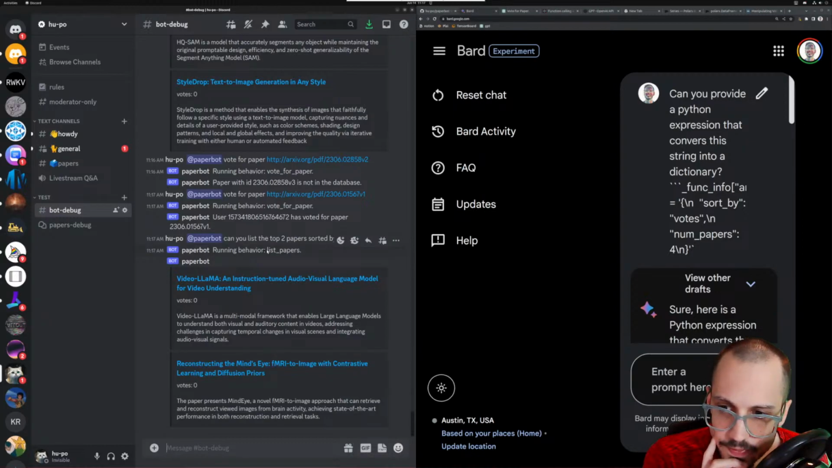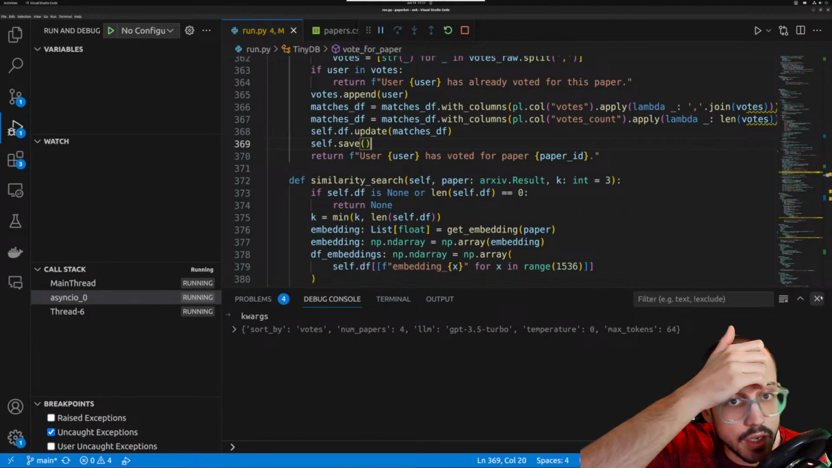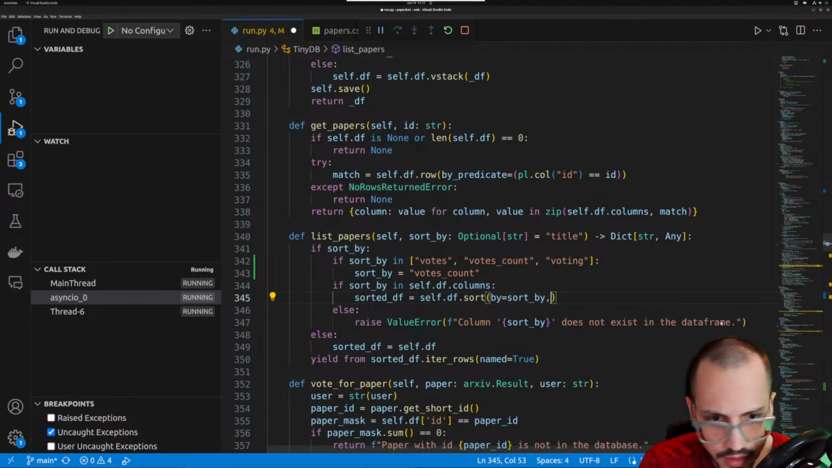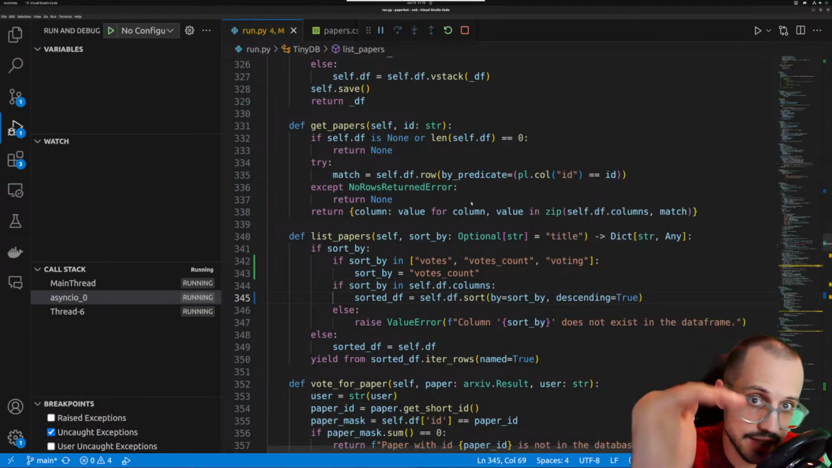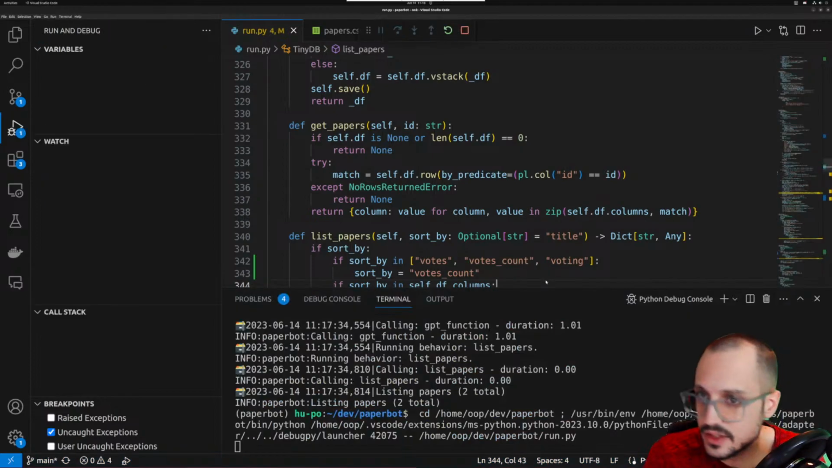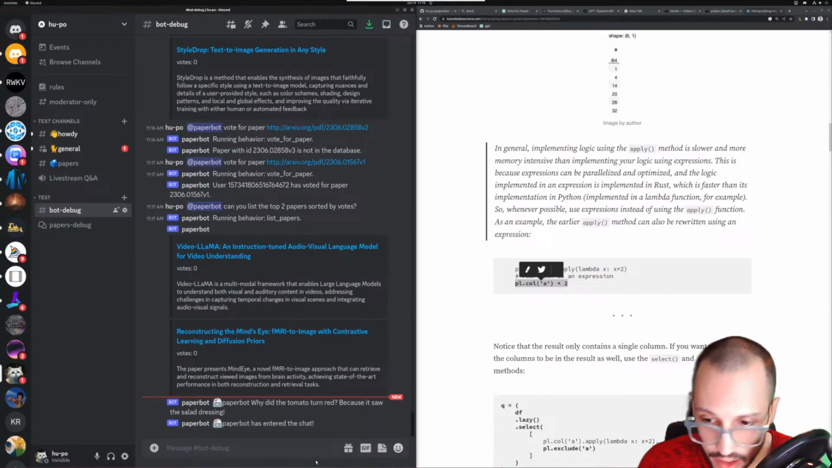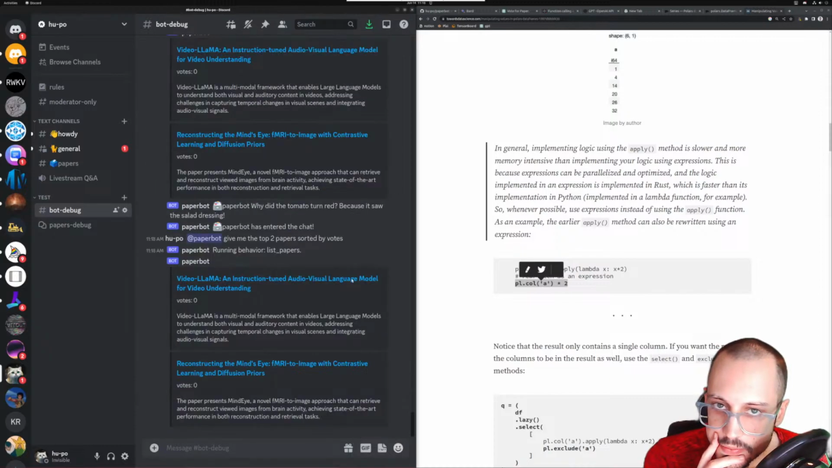Okay, so it's not there, right? And this is making me think that the sorting, we need to basically say ascending or whatever it is. Sort, and then I think here, descending equals true. So we wanted to sort with the highest number first. Let's kill that. Let's run it. And now @paperbot, give me the top 2 papers sorted by votes. That's no good.